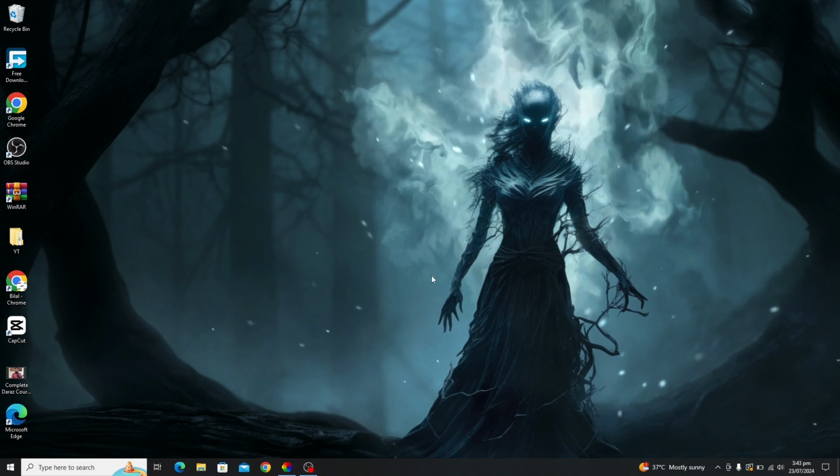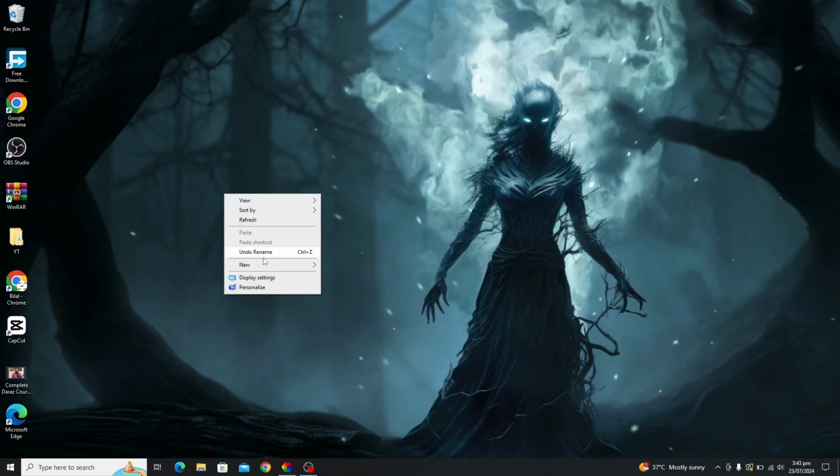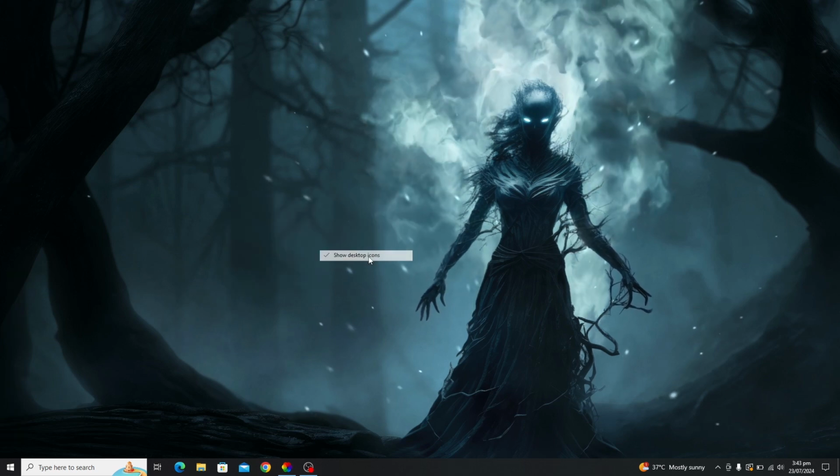Your desktop is now ready. You can also hide desktop icons and taskbar for better look.